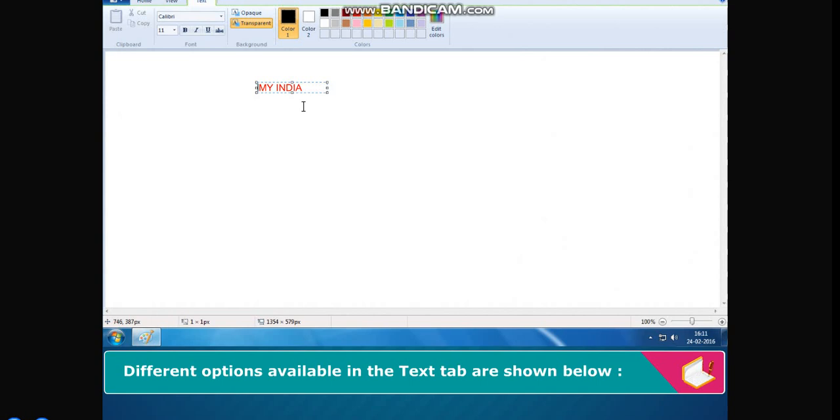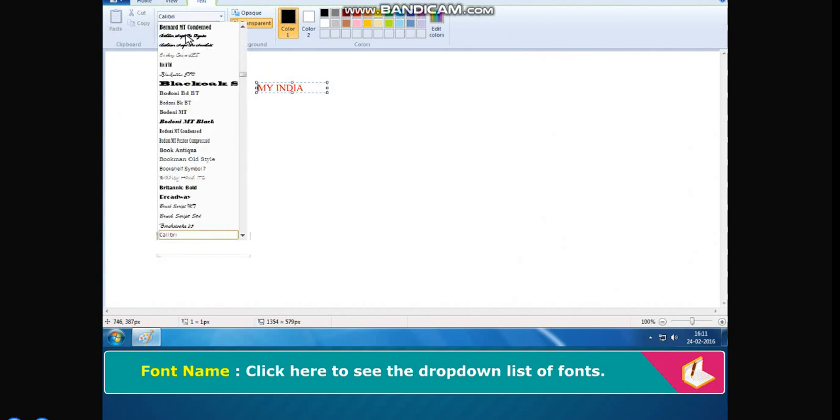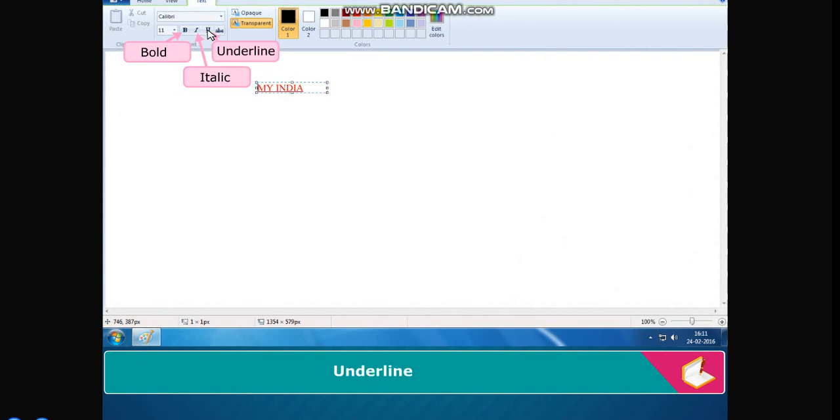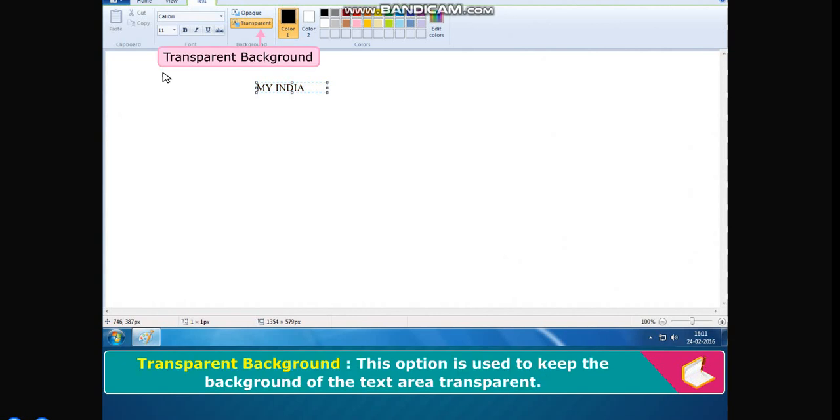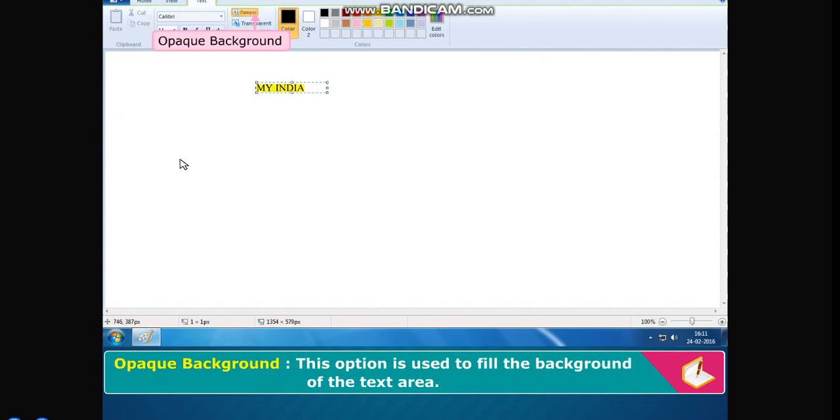Different options available in the Text tab are shown below. Font name. Click here to see the drop-down list of fonts. Bold, italic, underline, strike through. Font size. Click here to see the drop-down list of font sizes. Text background. There are two options of text background. Transparent background. This option is used to keep the background of the text area transparent. Opaque background. This option is used to fill the background of the text area.